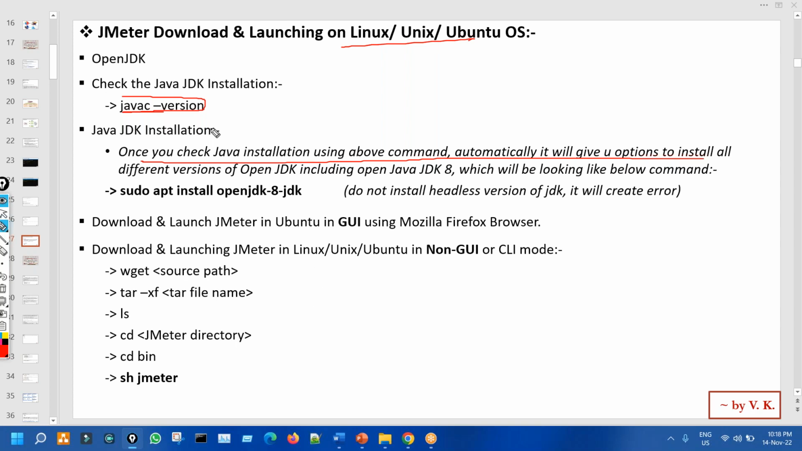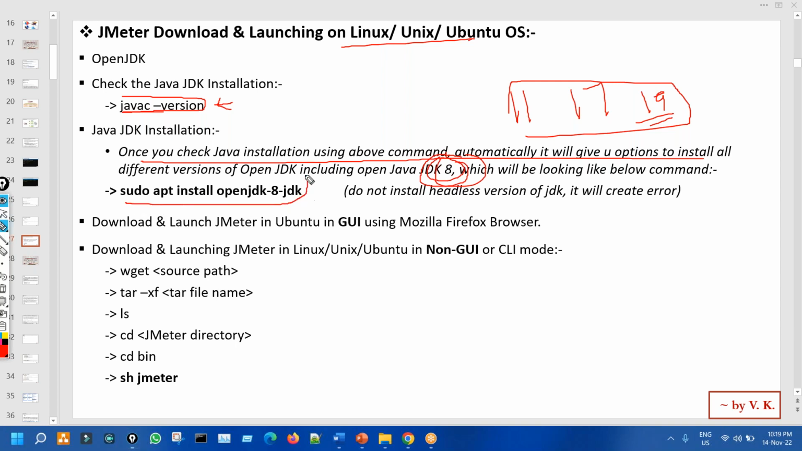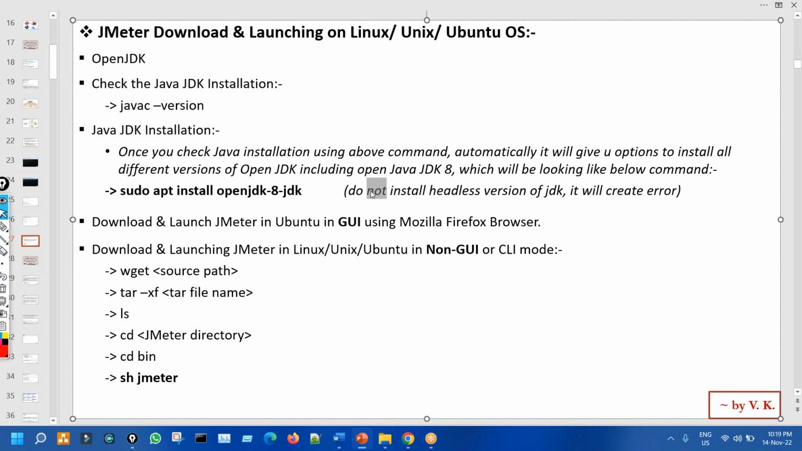So once you do this, automatically it will give an option to download Java. All the versions like JDK 8 will be there, 11 will be there, 17, 19, all will be there. But generally we should go for 8, right? As I told you, for JMeter 8 is better. We can use all of these also, but generally 8 is better. 8 is best. So next you type this command, right? Do not install the headless version of JDK. It will create an error. So many options will be there, and headless will be there also.